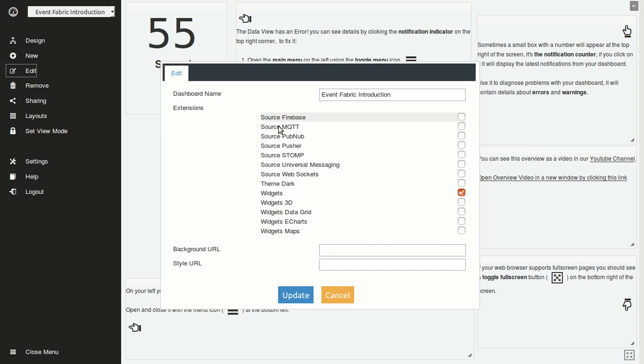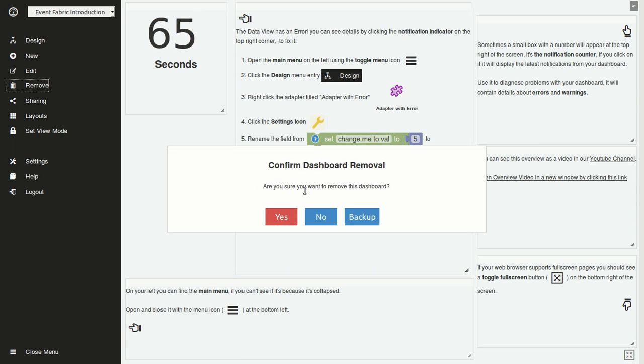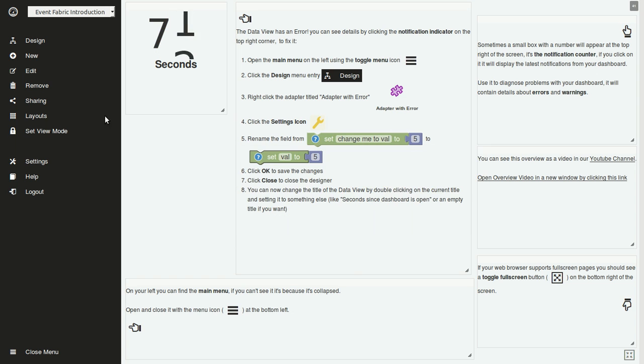Edit is to edit the configuration of the current dashboard, the title, the extensions, and the style configuration. Remove is to remove the dashboard. If you hit yes, it will be removed, and if you hit no, of course you will cancel, but you can also back up the current dashboard before removing it.